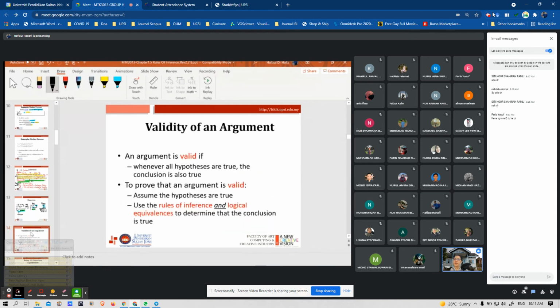Okay, and then validity of argument. Okay, kita rehat sekejap lah sebab ramai yang pening dah. Boleh.